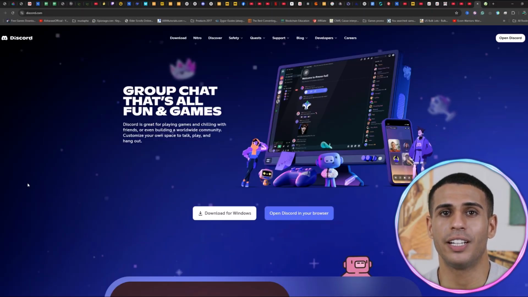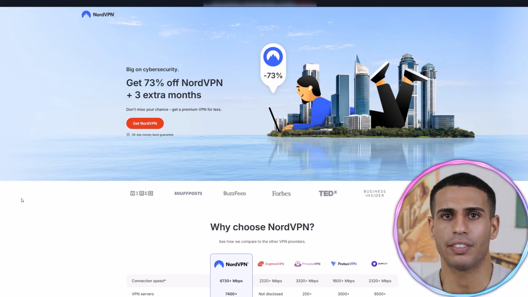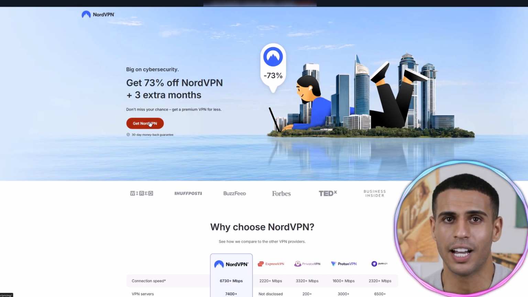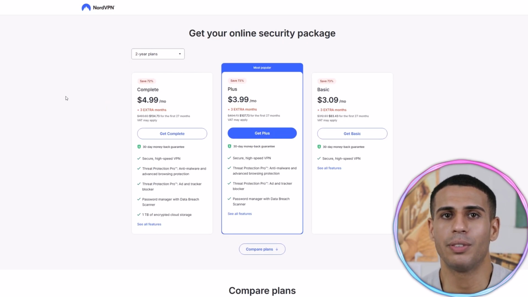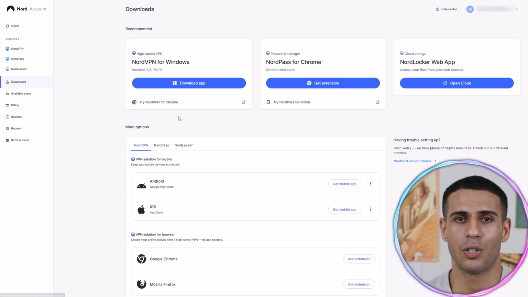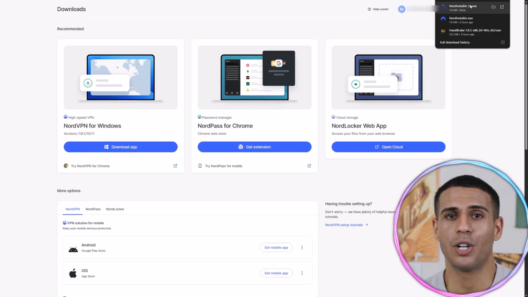Let me show you exactly how to set it up. Step 1. Click the NordVPN link in the description to sign up. Step 2. Choose your plan and create an account. Step 3. Download and install NordVPN on your device.